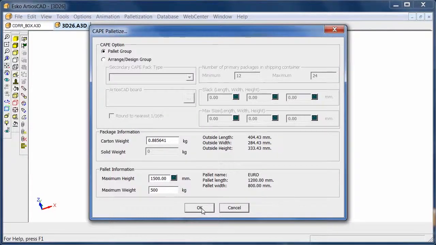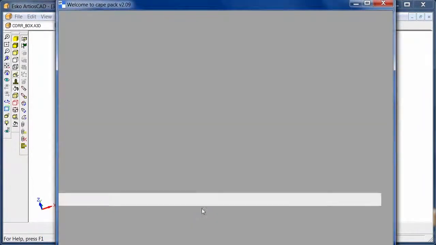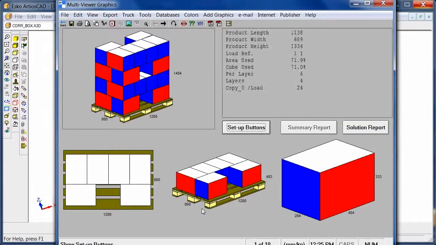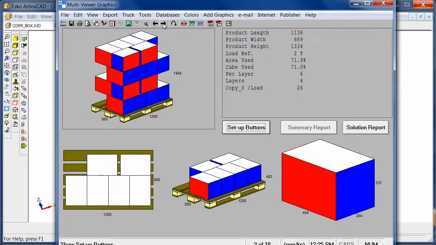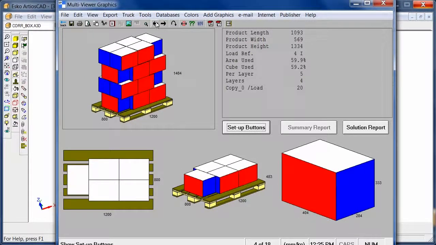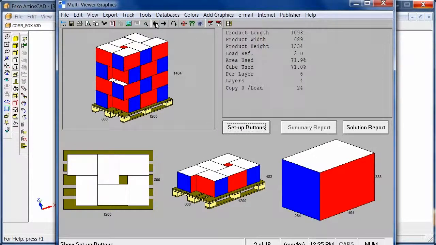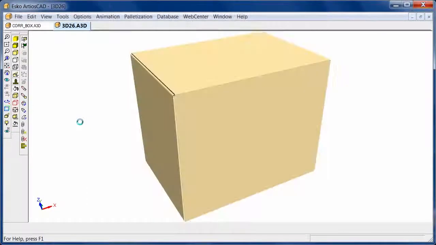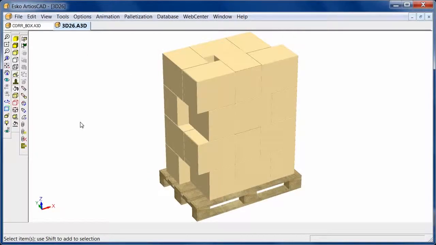When that is all clear, we can push that information and automatically CAPE will be launched, takes in the information and will suggest us some pallet schemes. We can browse to some different options until we found the best solution. When this is done, we can export this pallet scheme back to ArtiosCAD and a 3D view of a full pallet is shown to us.